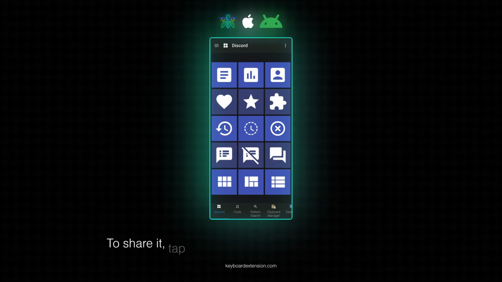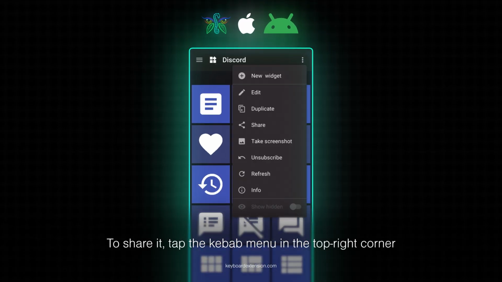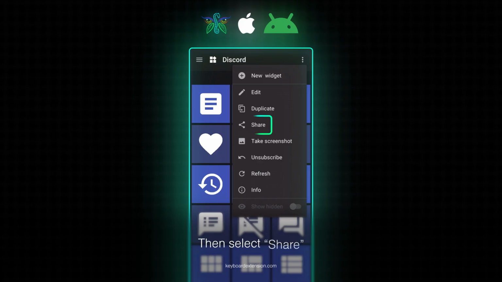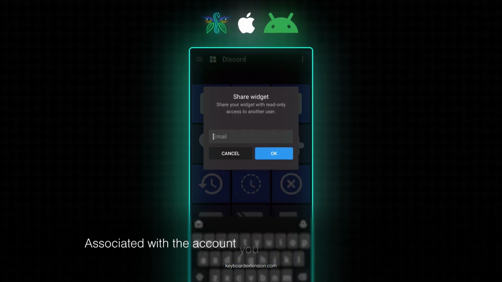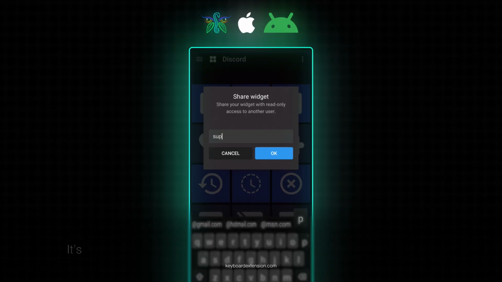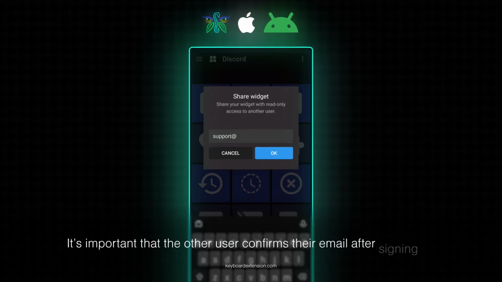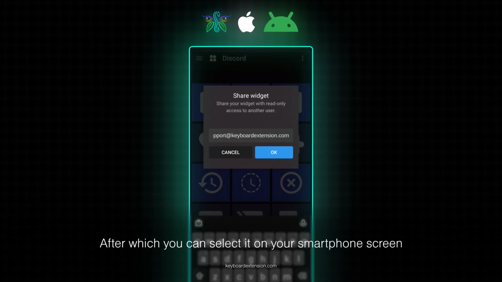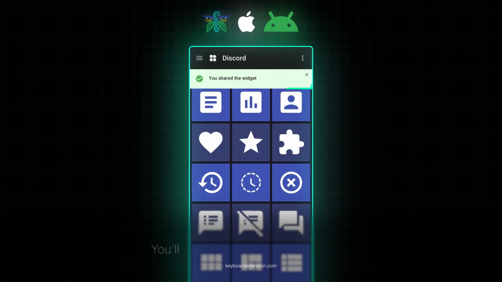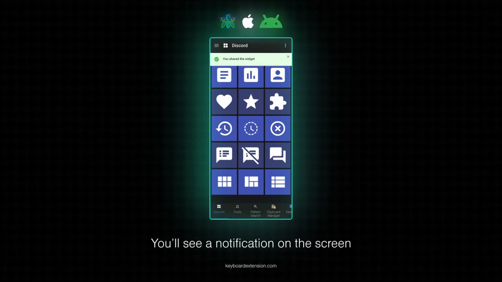To share it, tap the kebab menu in the top right corner. Then select Share. Here you'll need to enter the email address associated with the account you want to share the widget with. It's important that the other user confirms their email after signing up. You can enter the address manually or copy it to your computer, after which you can select it on your smartphone screen. If the widget is sent successfully, you'll see a notification on the screen.